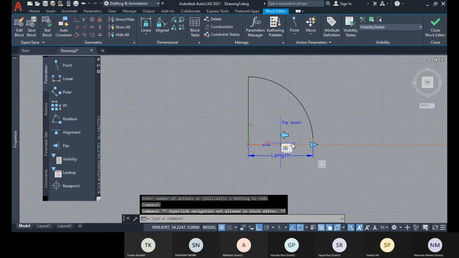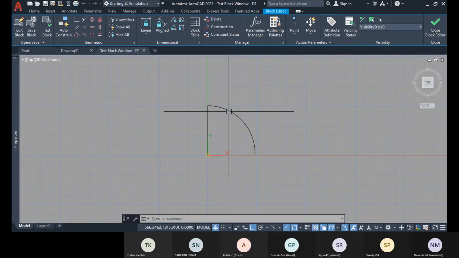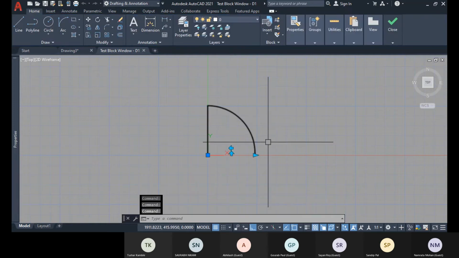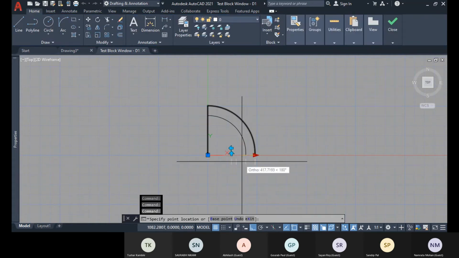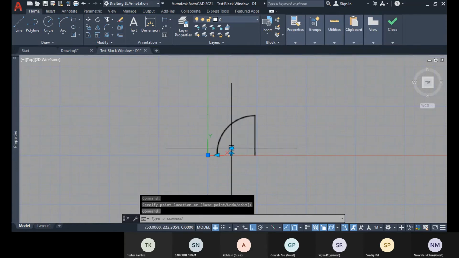Let's check the test block. Select. Okay, it's working properly.